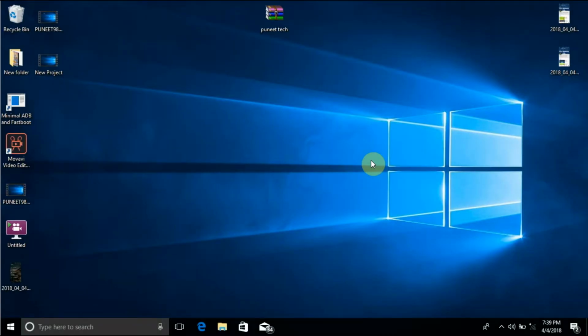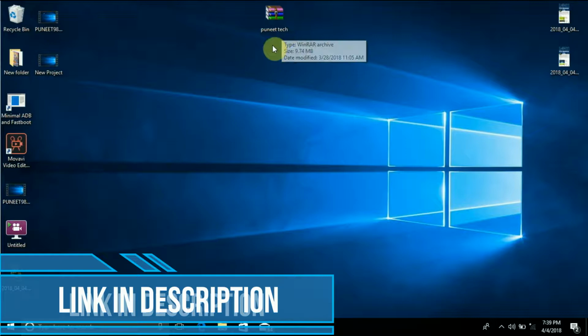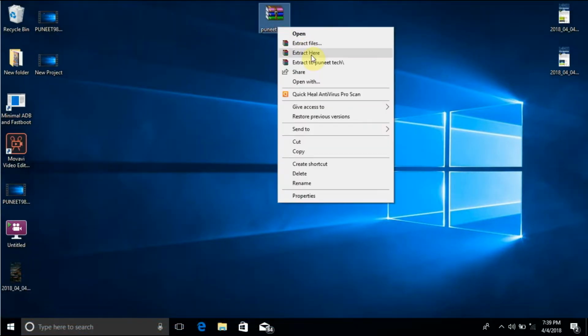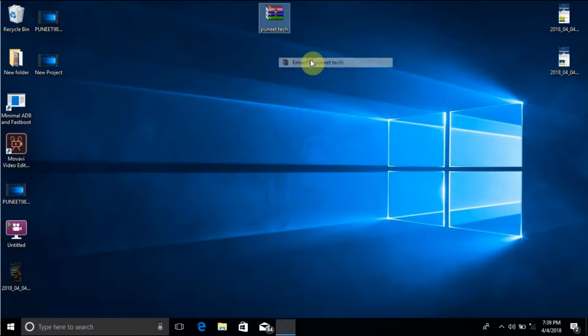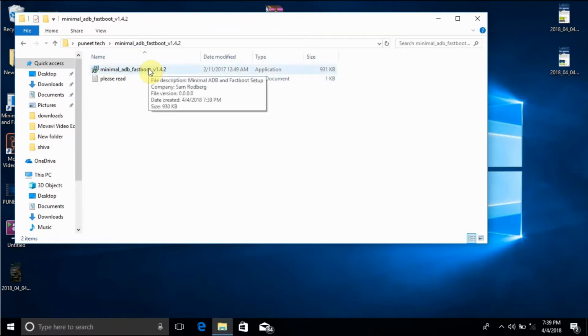Friends, for installing minimal ADB and FASTBOOT on your PC, you first have to download a file from the link given in the description, named Puneet Tech. After downloading it, just extract it. After extraction is done, you will see a folder named Puneet Tech consisting of two files, minimal ADB and FASTBOOT and ADB driver installer. First click on that and now run the setup.